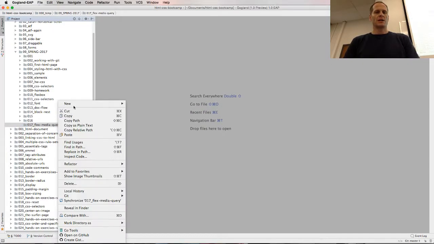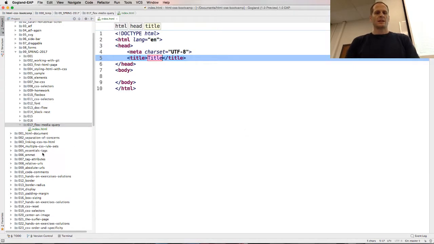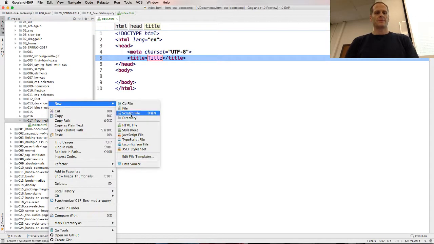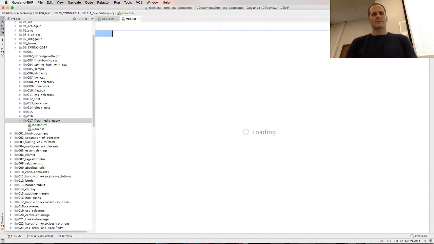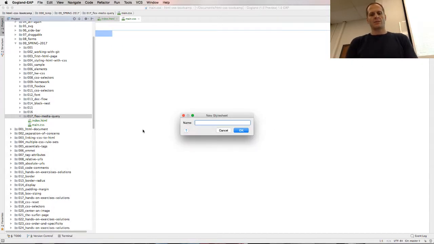So we need an HTML page. And then we're going to need a main CSS file. And then we're going to need another CSS file, and it'll be a media query, 600 plus.